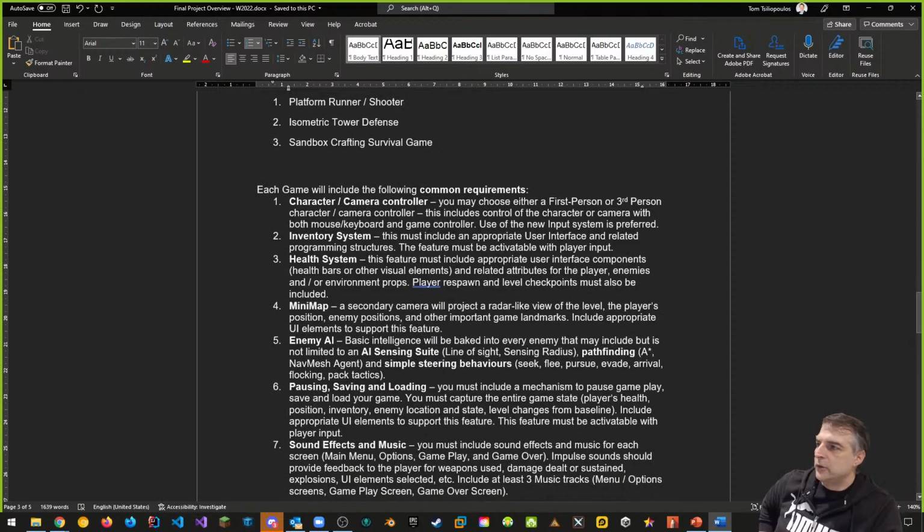Each game will include the following common requirements. You must decide on a character/camera controller. You can choose from first person or third person perspective. Okay, so again, there's no 2D game here for this semester. 2D games will not be accepted. Just letting you know.